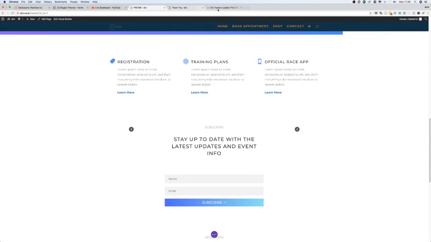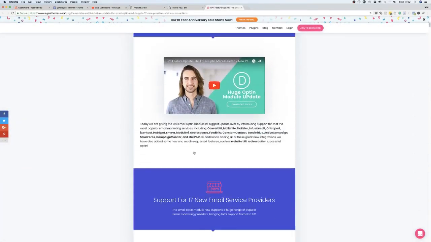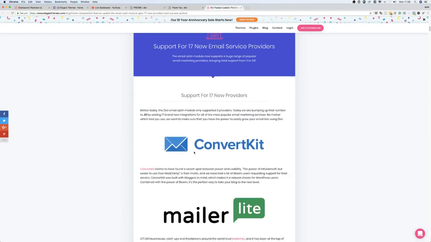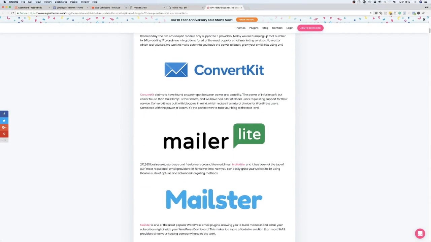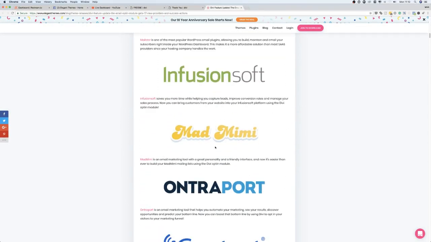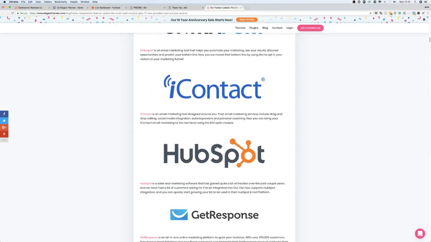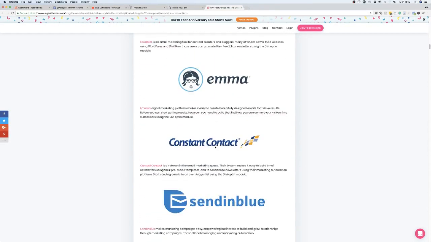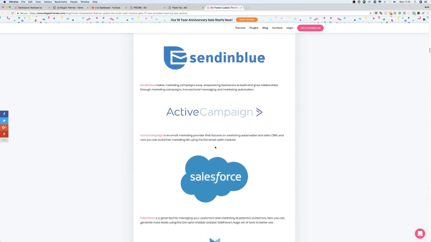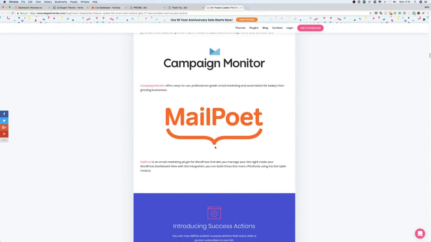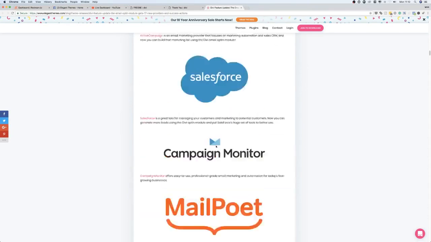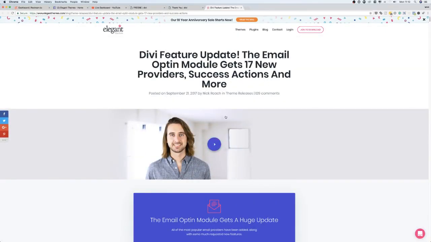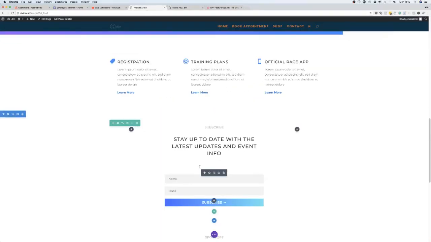Just before I go ahead, if you take a look here, the list of email providers that we support are, as I mentioned, 17. And out of all these, the most common ones are already there. So ConvertKit, which is what I use, is there. We've got MailerLite, Mailster, Infusionsoft, MadMimi, iContact, and so on. I'm sure you will be able to find your email provider right here on the list. If it's not here, I'll be interested to know what you use, so please leave that in the comments below as well.